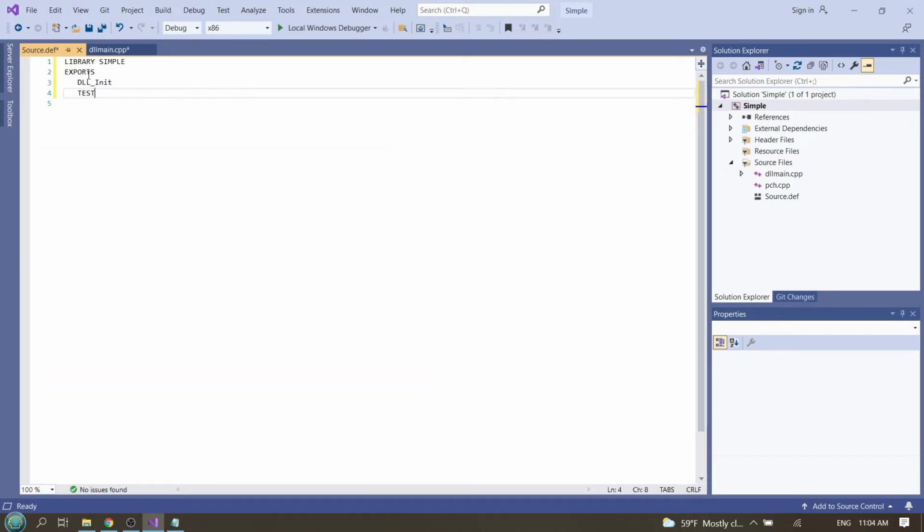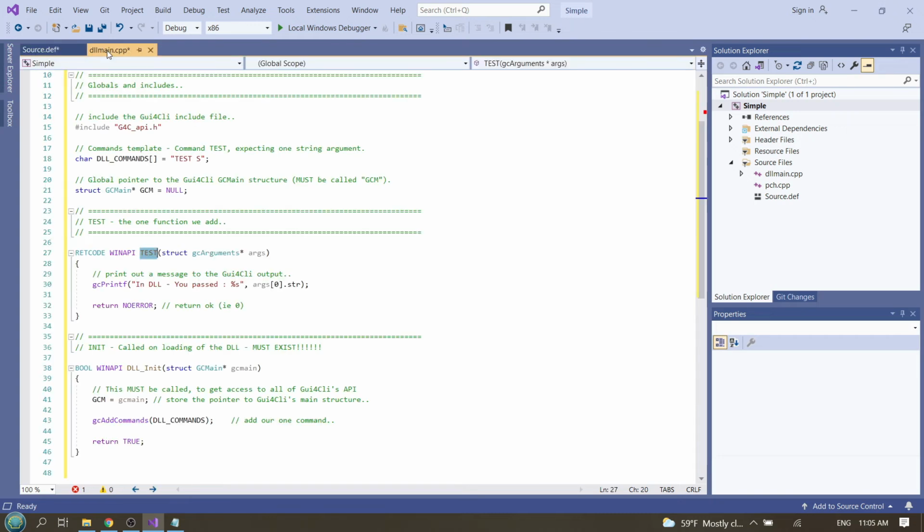Paste here, and this is it. This is the whole thing of the source, the definition file. You list here all the commands and events you want exported. So now we're ready to compile it.